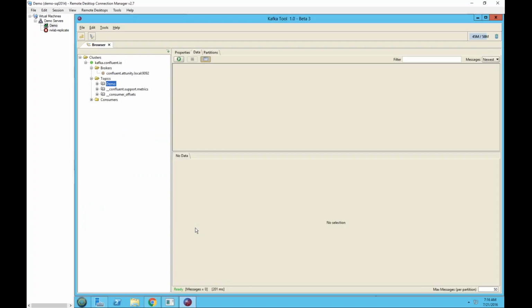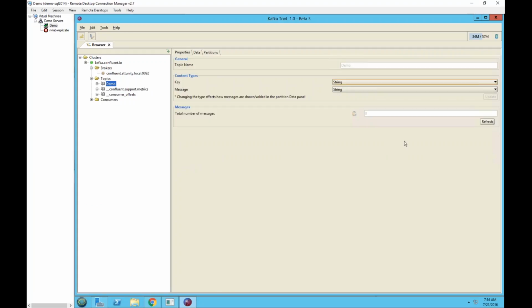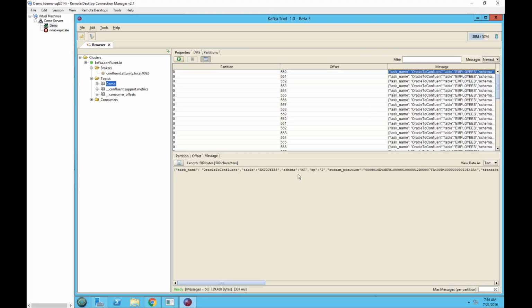So going back to my Kafka tool, if I do a quick run, now we'll see that those records have been added. A quick check of the properties will show me that there are 100 new messages that came in, and this is the actual data. And in this case, what we're looking at is an inserted record.